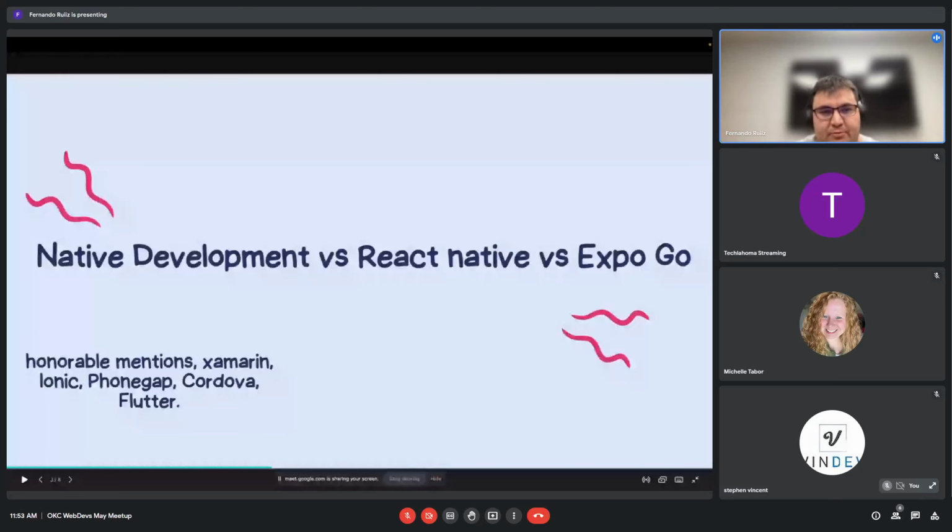There are other frameworks out there that do the same thing: Xamarin, which is C#, Ionic, PhoneGap, Cordova, and Flutter. Those are some of the other ones that you could use, but honestly, I only touch Expo, React Native, and native development. I've done Android development before, done some React Native, and right now at our shop, I'm working with Expo.